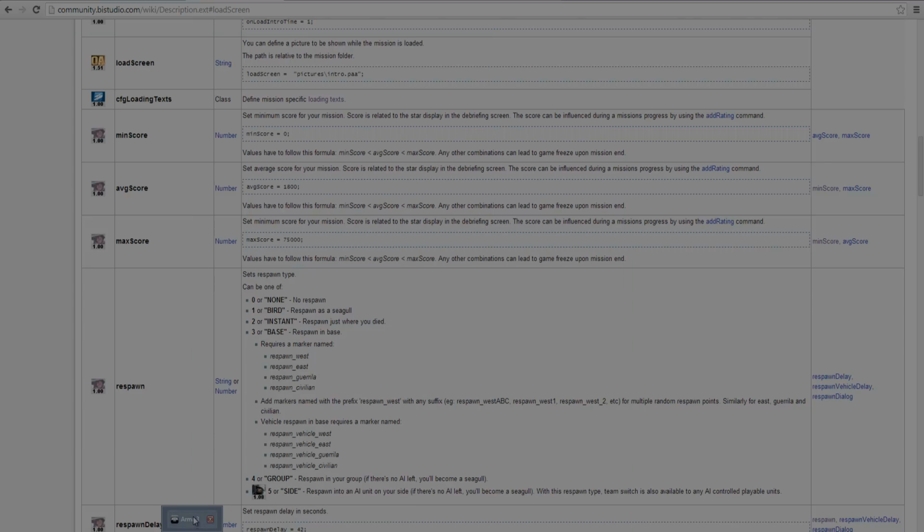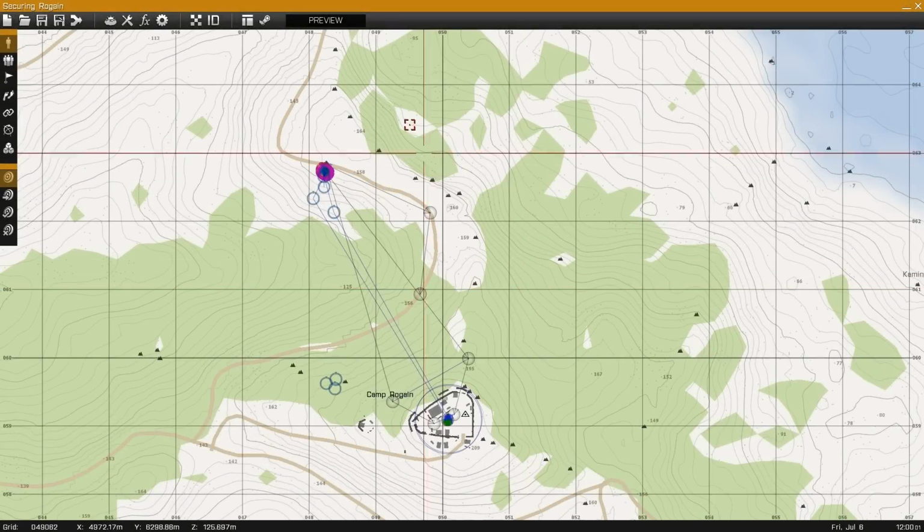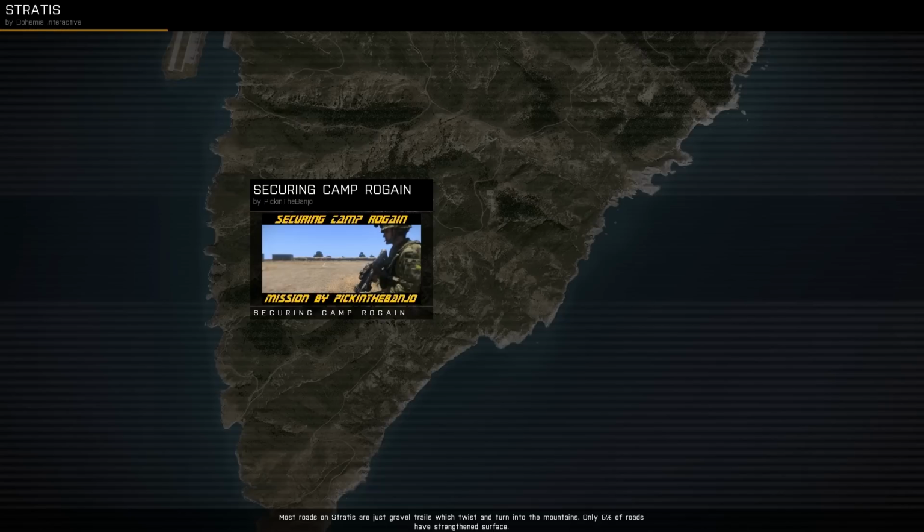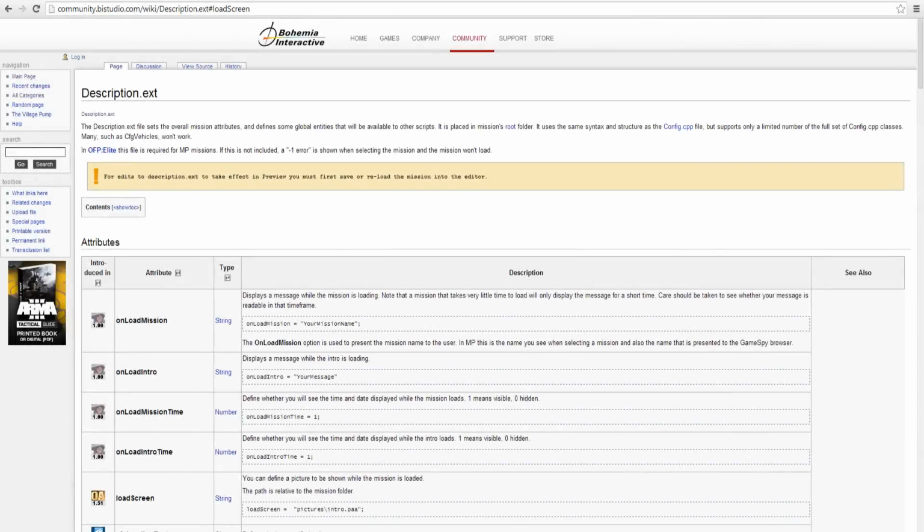And now I'll run the mission, and we get to see the picture displayed on loading. You're also able to see all the information generated by the first section of the extension file. For each entry, the wiki page includes a description as well as an example, and I'll link it in the description. And you can try out each function in the editor to figure out exactly what they do.